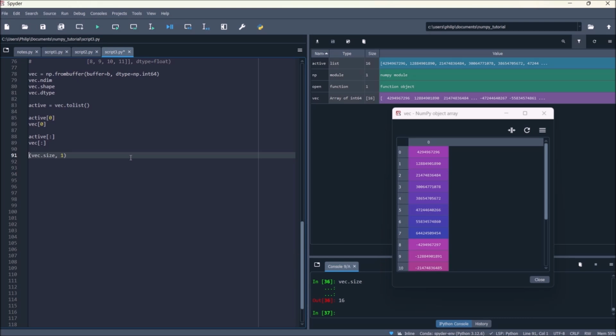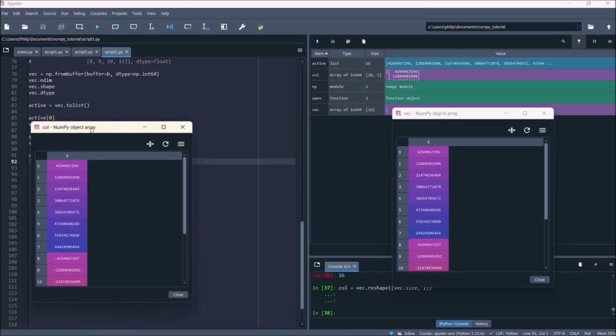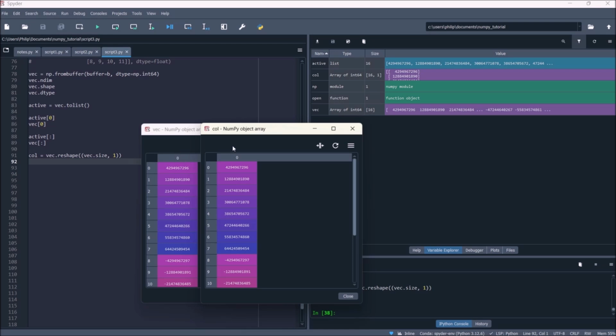And what I'm essentially going to do is create a column from this vector by reshaping it into dimensions of 16 rows by one column. So if we have a look at the collapsed view of the variable explorer, we can see column size 16,1 and vector size 16. And if we have a look at the values, we can see that every single value is enclosed in its own set of square brackets, and there's an outer set of square brackets.